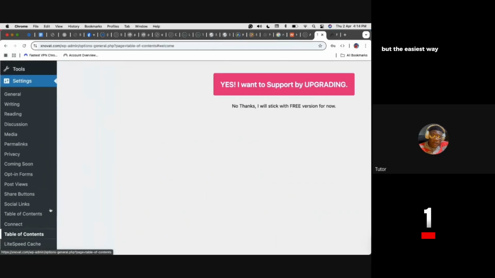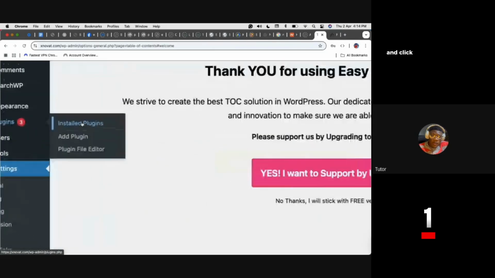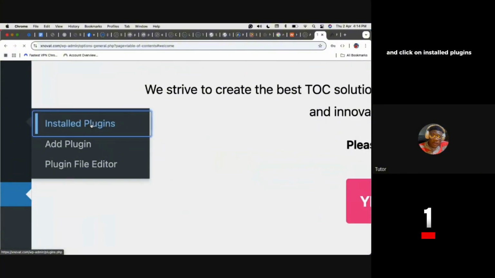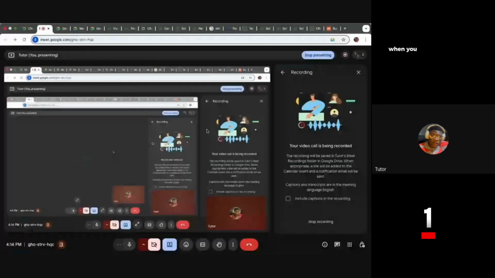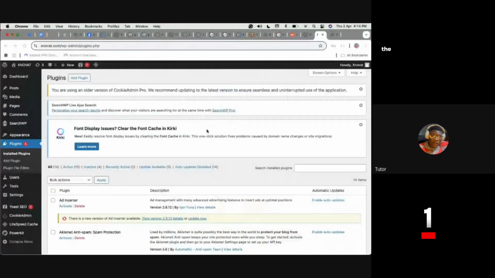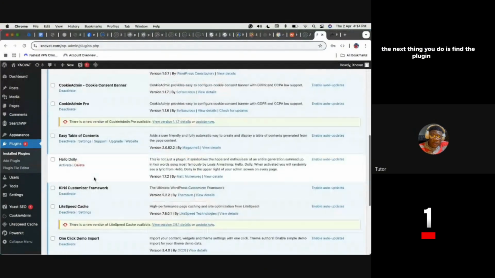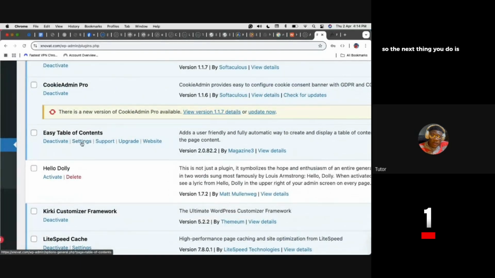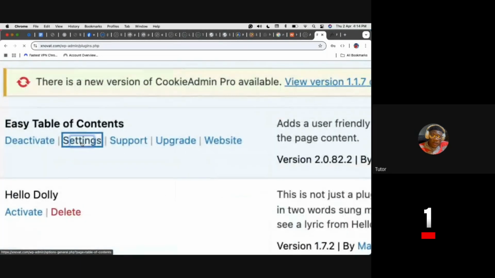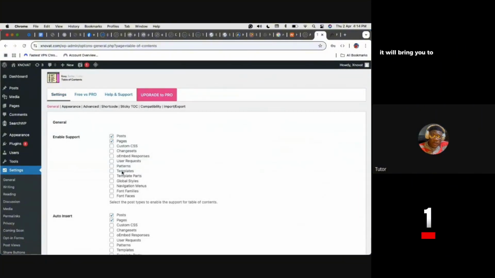But the easiest way to do it is to click on plugins and click on installed plugins. When you click on installed plugins, the next thing you do is find the plugin. Okay, you can see here, this is the plugin. So the next thing you do is click on settings. Click on settings here. And once you click on settings, it will bring you to this place.